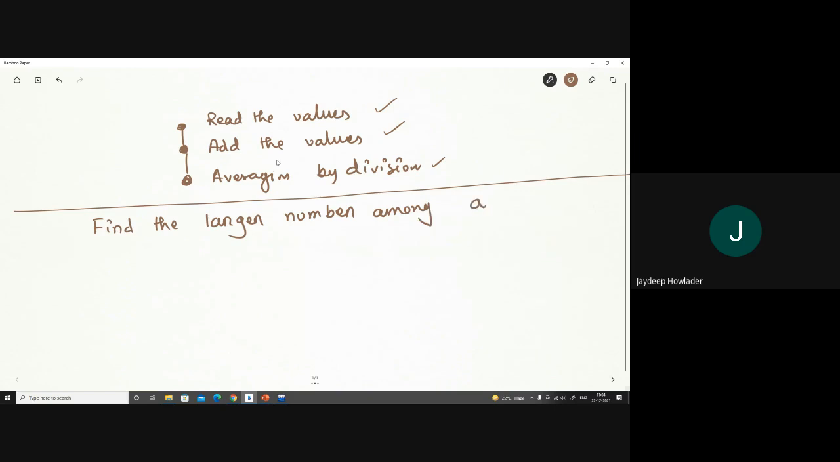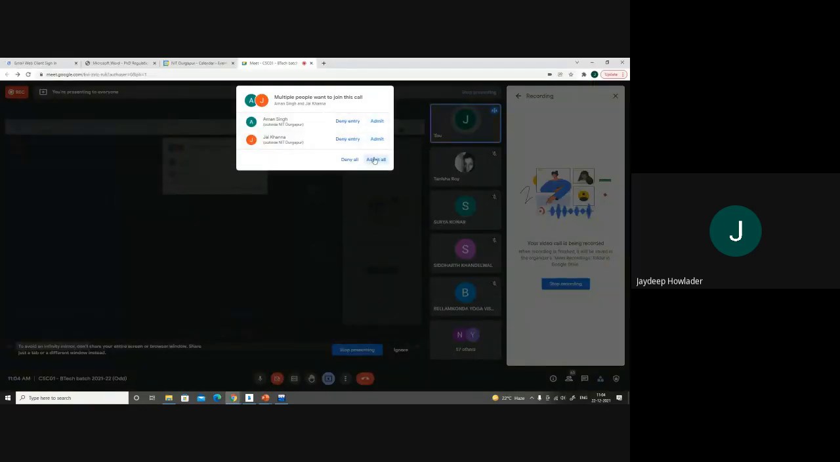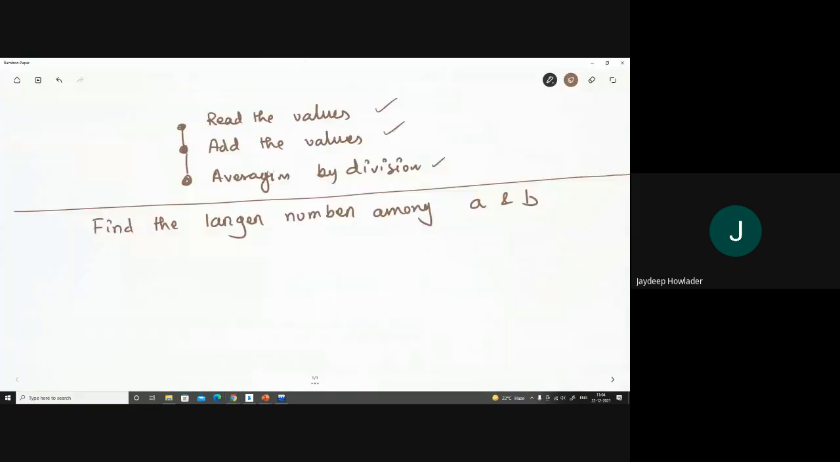say, A and B. A and B are two integer variables, and we want to compute which one of the elements is larger. Okay? So in this case, the sequence of operations is something like this. Say we read the values. Clear? Then we make a condition check.